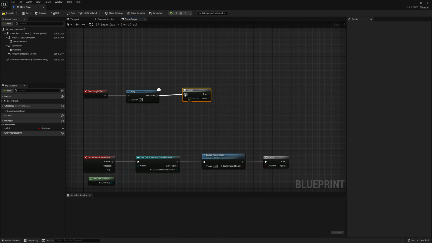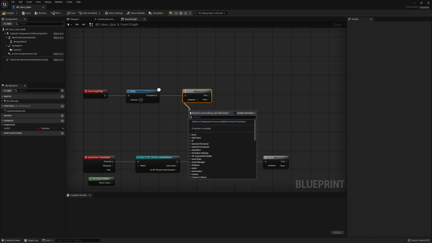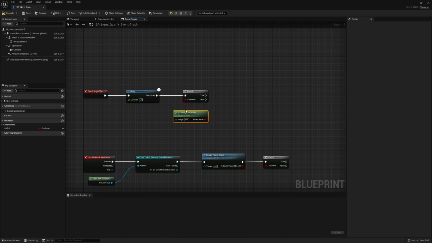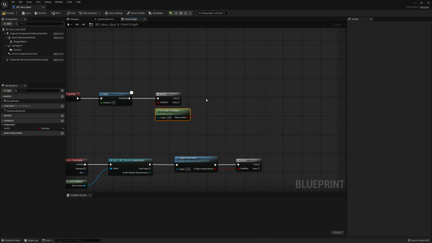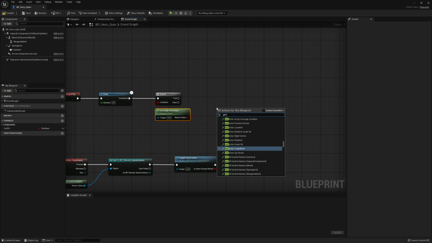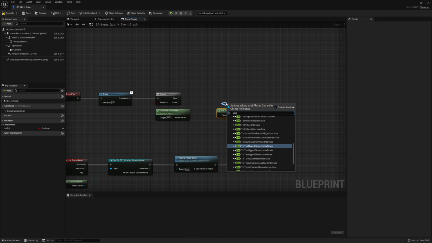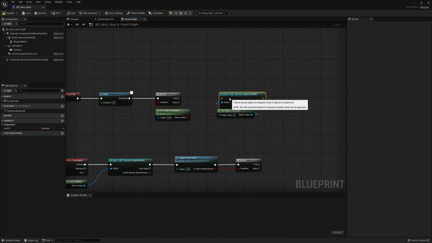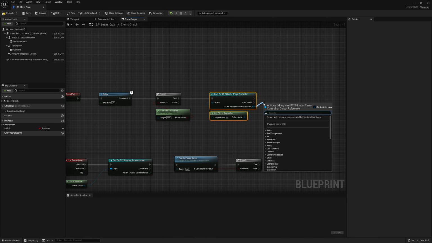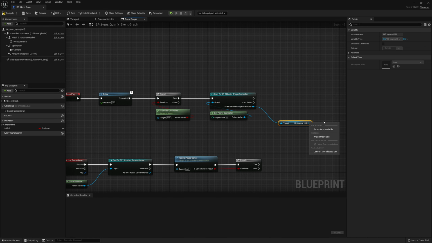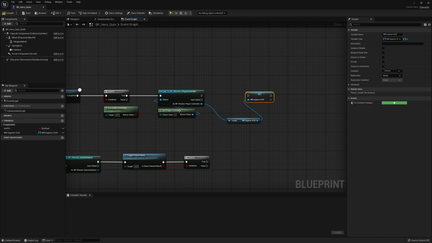So now we can add a branch in here and check if we are locally controlled. And if we are locally controlled, then we're going to get our player controller. And we need to cast it to our shooter player controller. And then we have the reference to our HUD on here, so we can simply get it and store it on the character. So get in-game HUD and promote it to a variable. And now we can access it from the character as well.